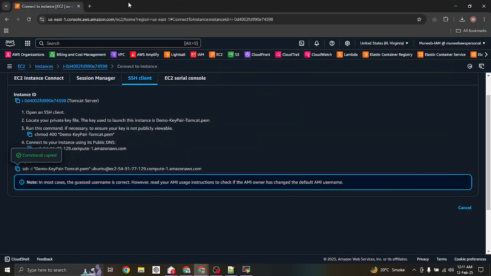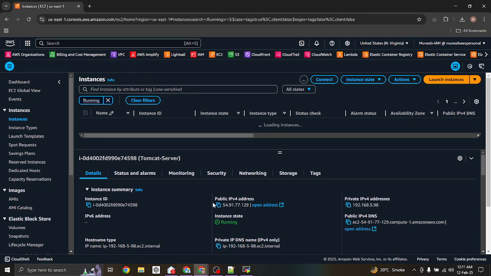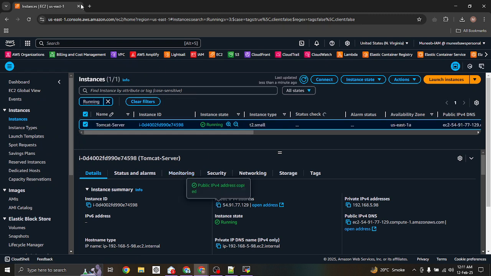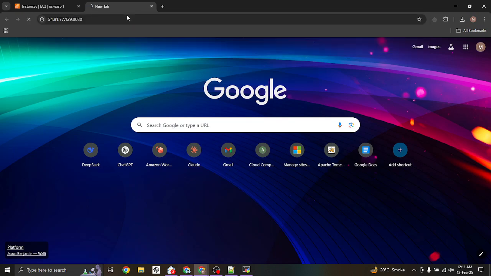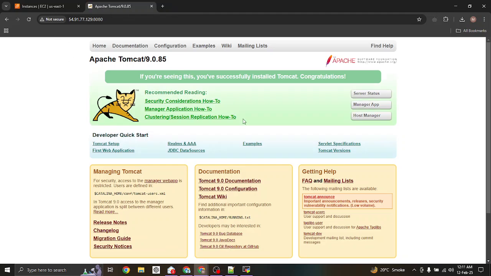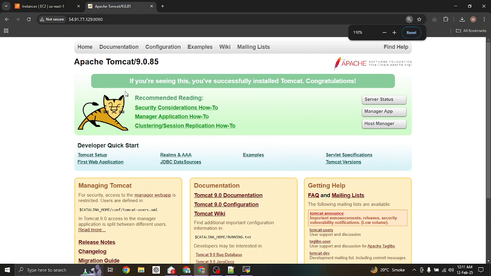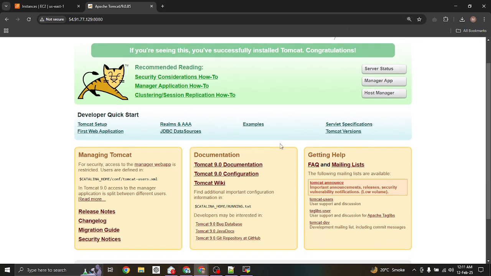And let me go to my AWS console to copy the server IP, copy this IP, and I will give port 8080 along with it, and you could see that the Apache Tomcat 9.0.85 version has been successfully installed and is up and running.